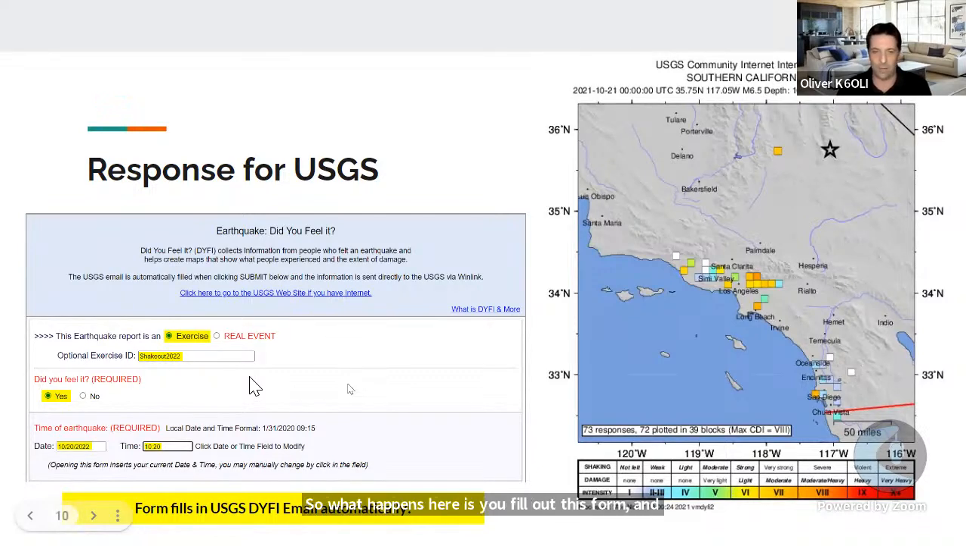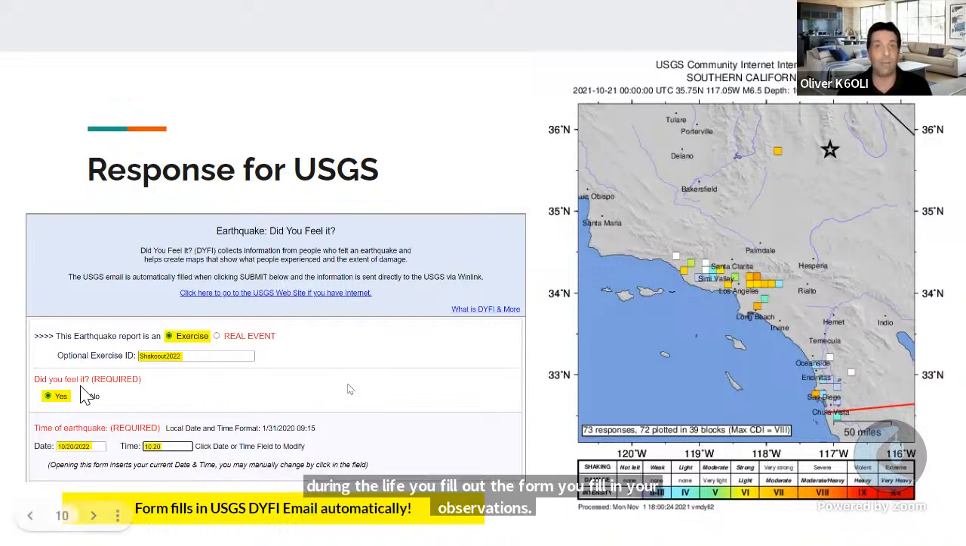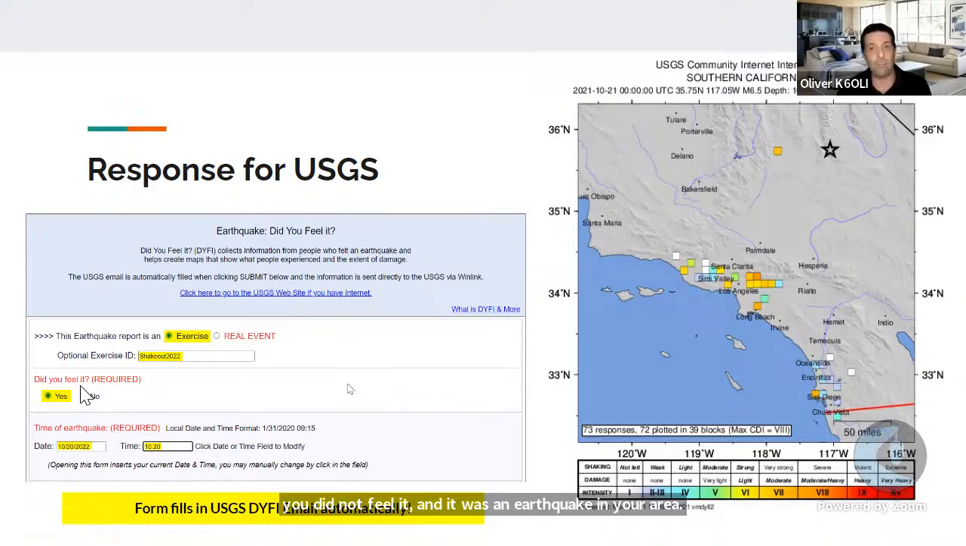So what happens here is you fill out this form, and there are more questions after that. You'll see that during the live demonstration. You fill in your observations. If you did not feel it and it was an earthquake in your area, please also submit a did not feel report, because those are really important to USGS to establish the boundaries of the shaking. It's really good information. But if you did feel it, you click yes, you fill it out, and from there, you send it.